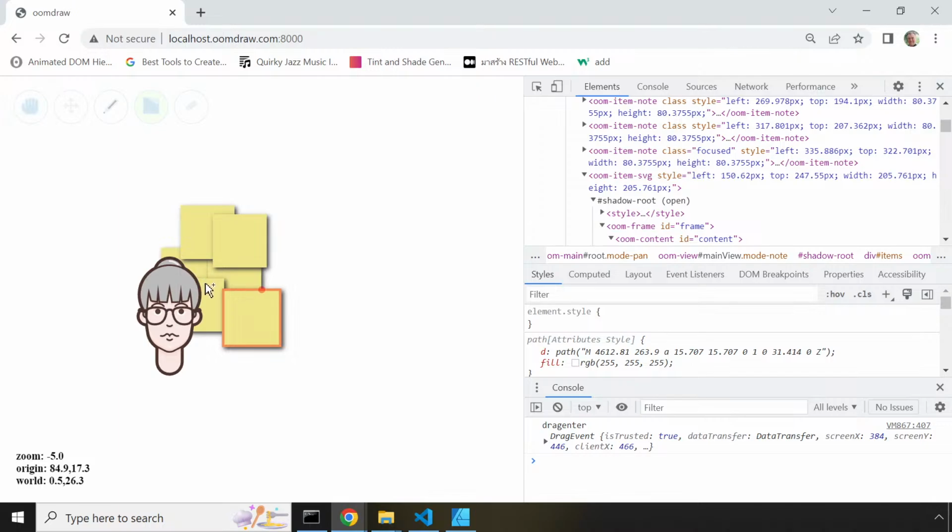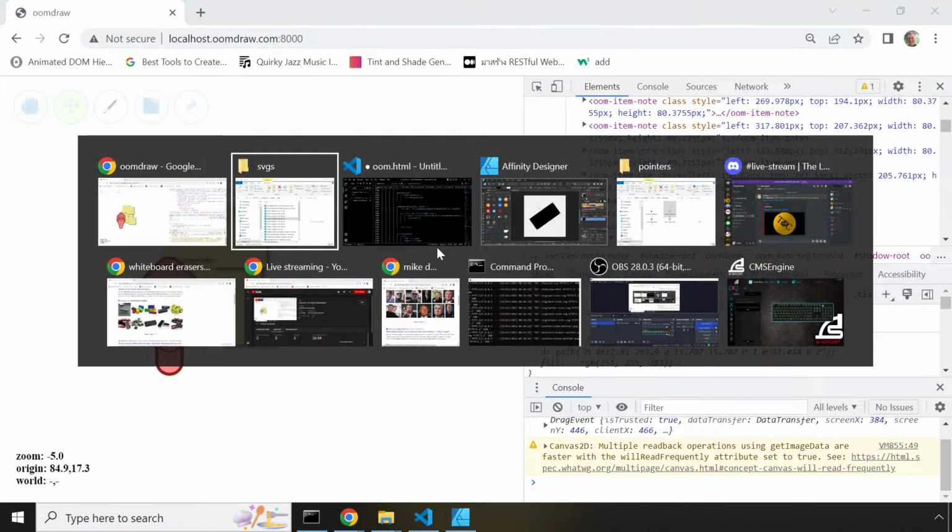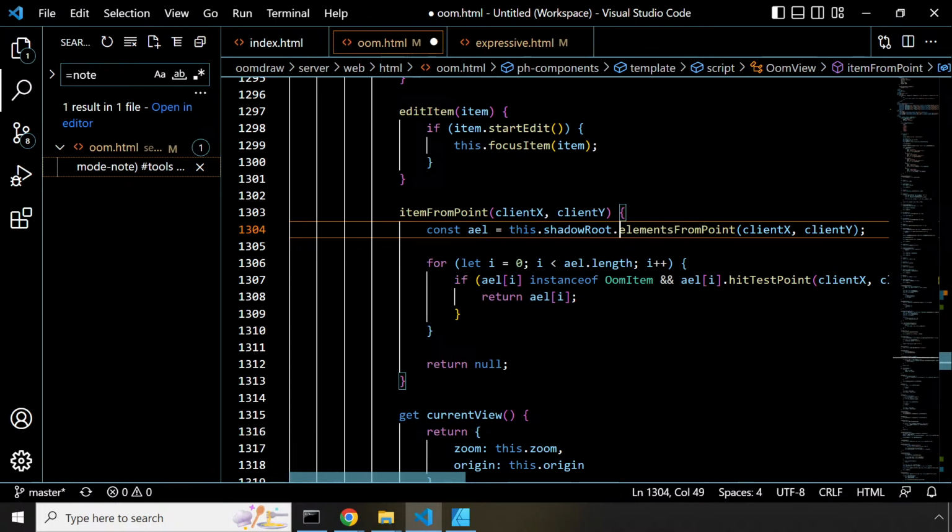And so if I didn't do this hit testing stuff, every time I tried to click on one of these notes, I would end up clicking on this image, right? But instead, I'm able to select these notes because I did this mask-based hit testing, right? So basically, I had to implement my own hit testing function called item from point, right?